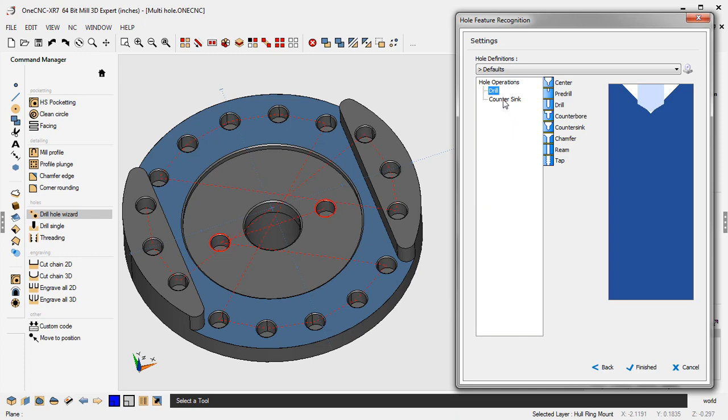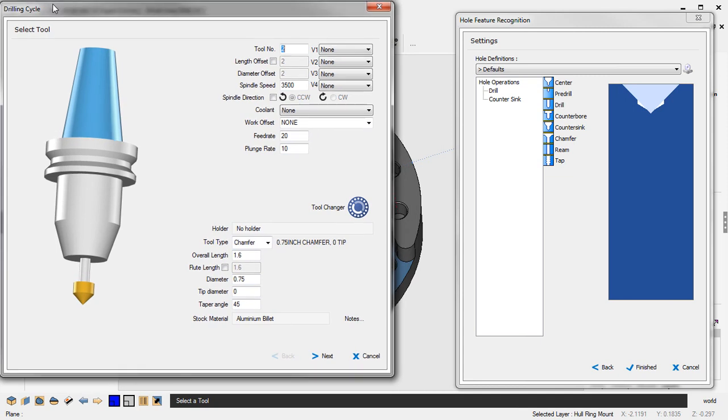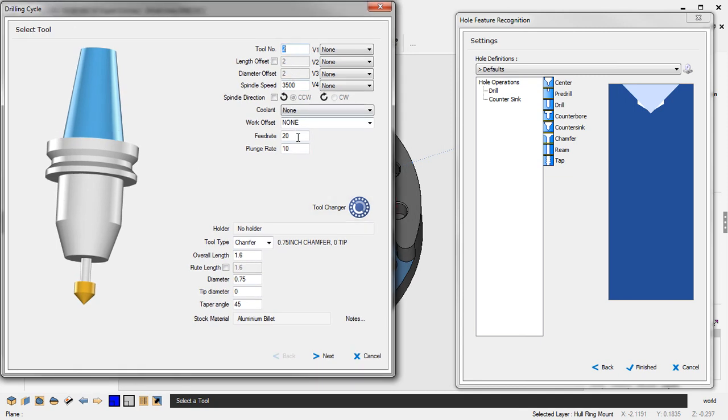Let's perform the countersink now. I'm going to double click that. Let's bring the parameter dialog box over here. Turret position number 2. Again, I'm happy with the speeds and feeds, so I'm not going to change any of that. This all looks good. Oh, by the way, when you're setting up the taper angle here, this is not an included angle. The taper angle is measured from the side of the tool to an imaginary horizontal line. So that's going to be 45 degrees.